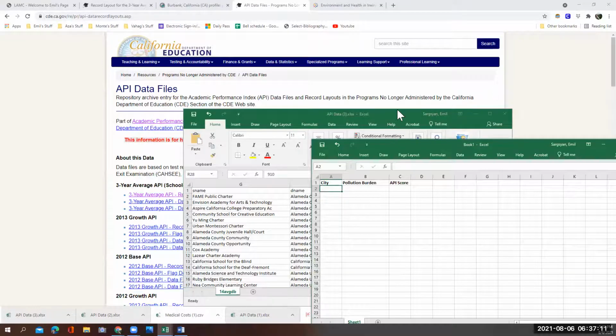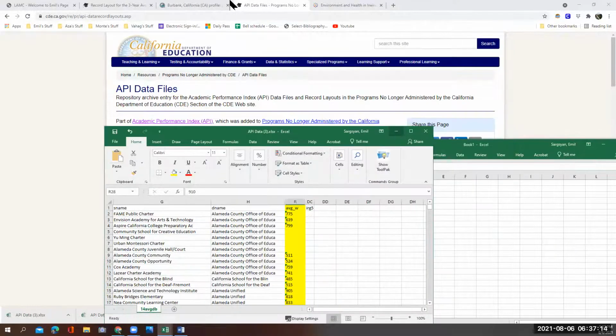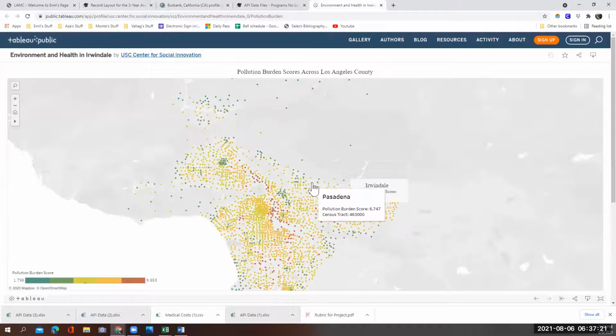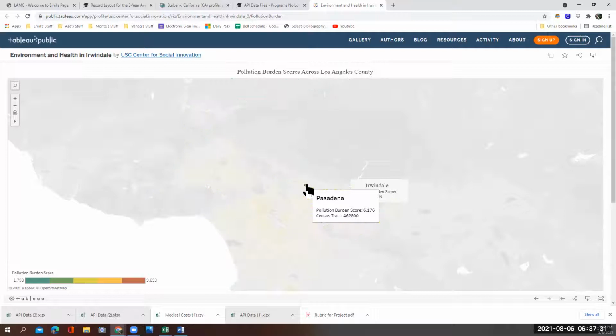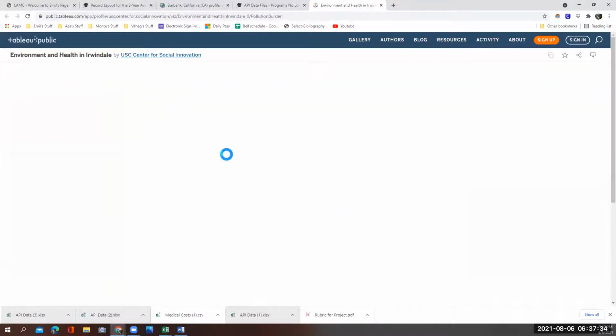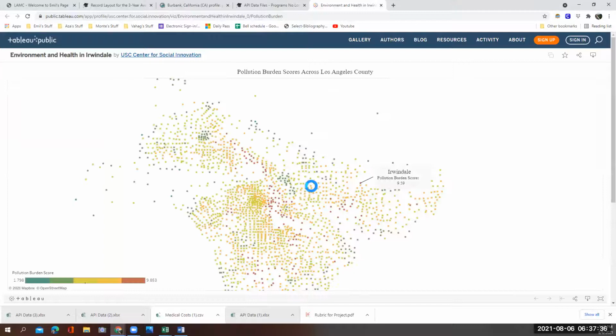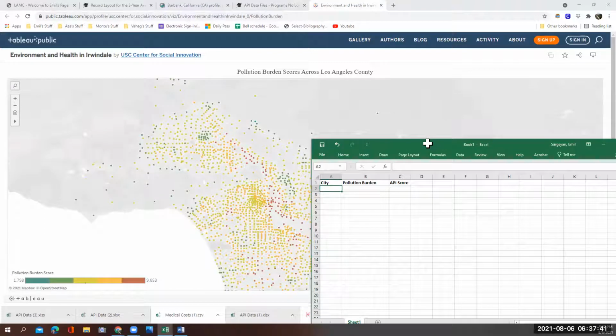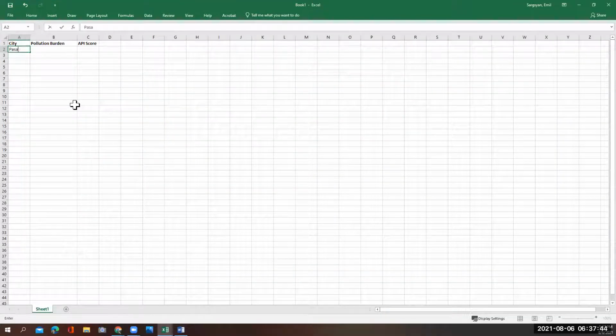So first I'm going to pick a city, and technically as a scientist you should be doing this randomly, but since we're not scientists, I'm just going to go ahead and pick a couple. I'm going to pick an area of Pasadena here. Let me pick a particular Pasadena score: 6.176. There it is, 6.176. Okay. So I'm going to switch back to Excel. I'm going to write Pasadena. Then I'm going to write 6.176.